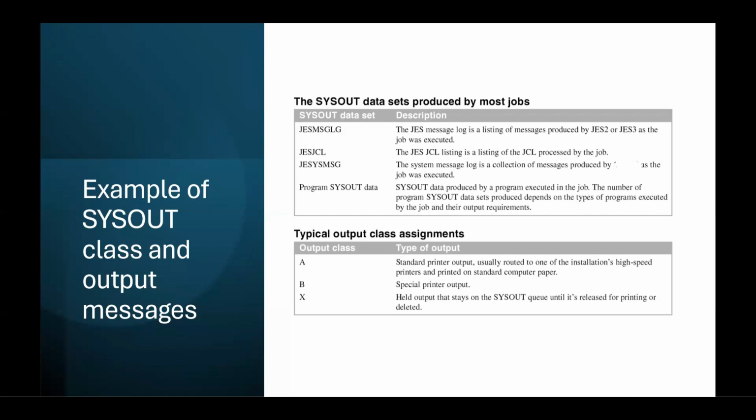So if you're working on any project, the output class information is already there with the mainframe admin. You can ask what job class or output class we need to provide for any job process. So that is regarding the output class.